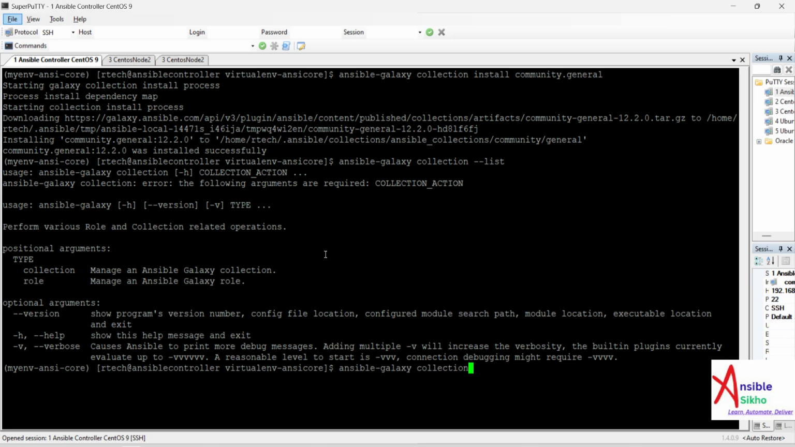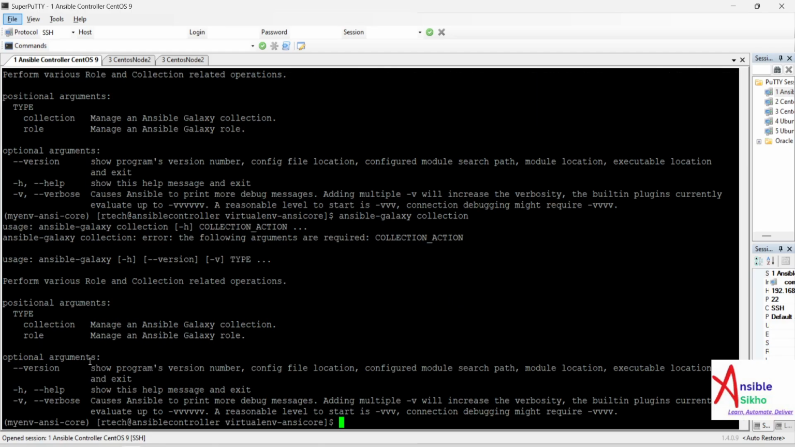Collection, let's see what error we are getting here. The type collection is to manage the collection, and hyphen version, then okay.